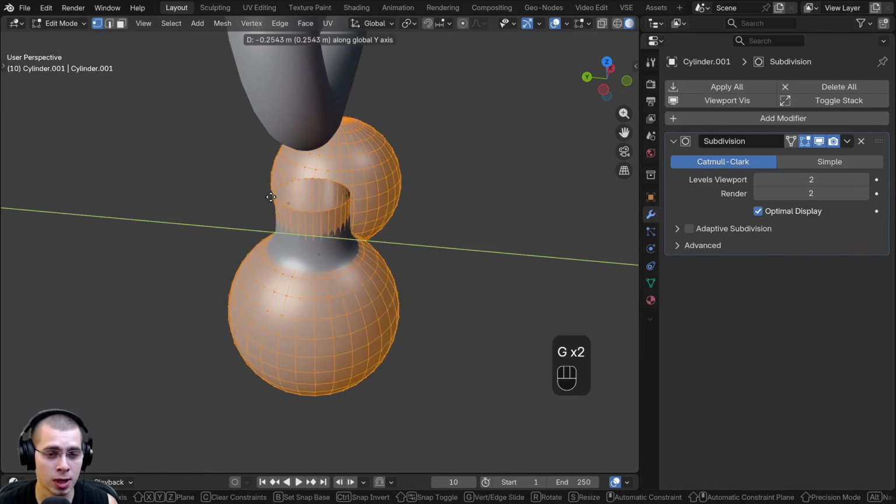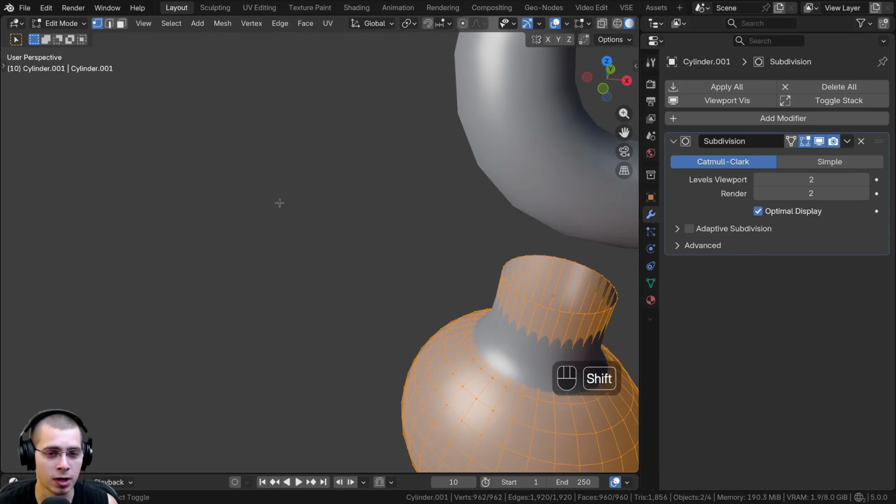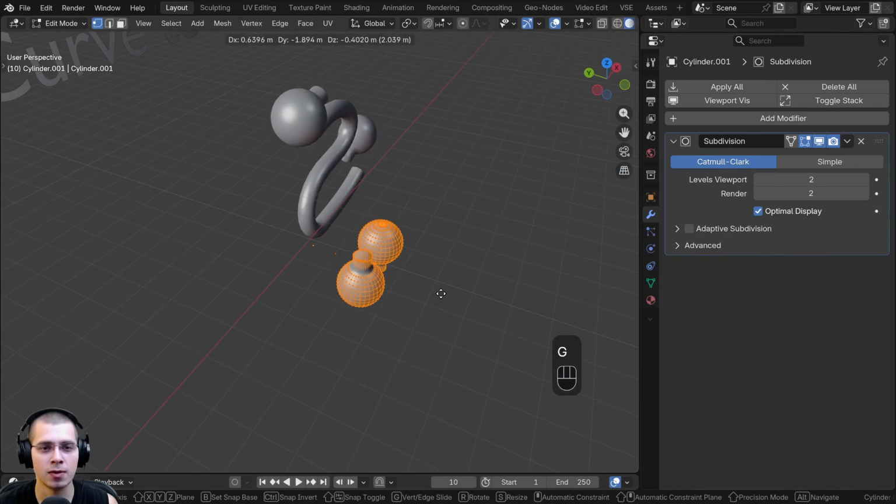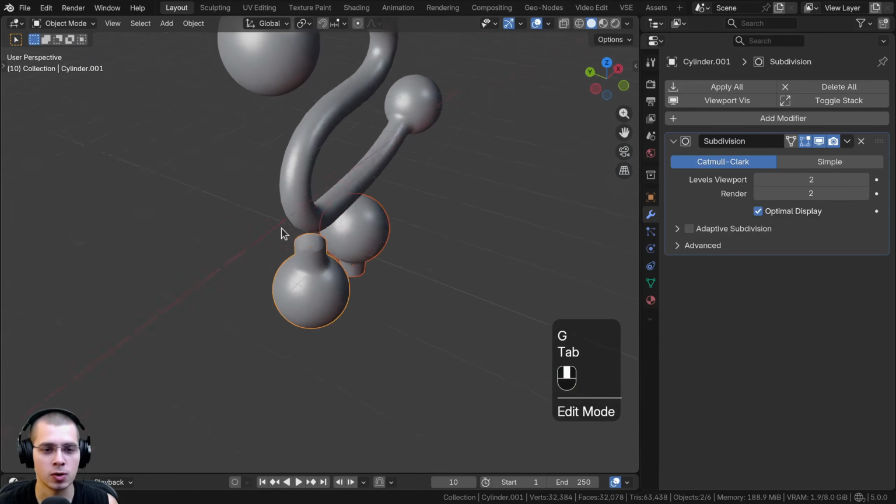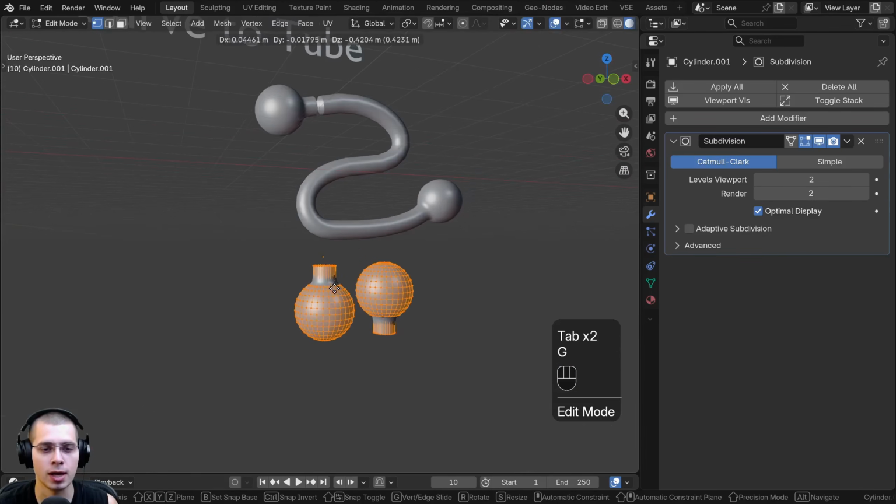You also want to make sure that the origin point is in the center of the objects, because if they're not in the very center, then there's going to be a weird offset. So you can see the origin point is kind of right there at the very end of the caps.